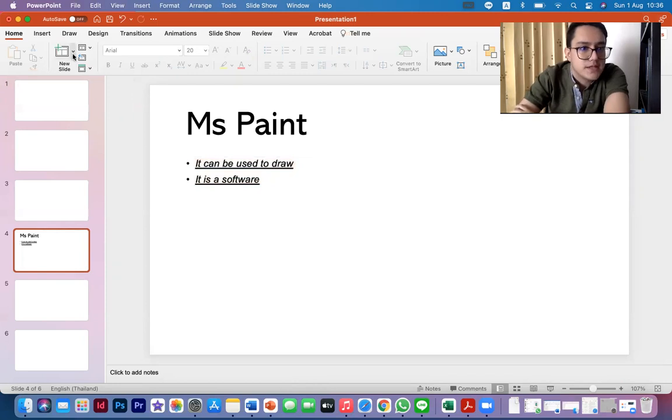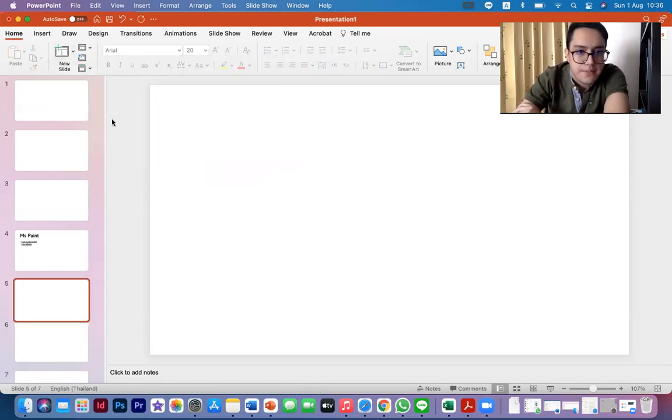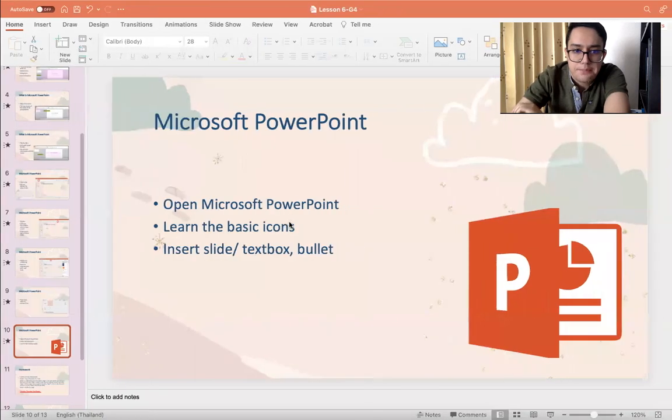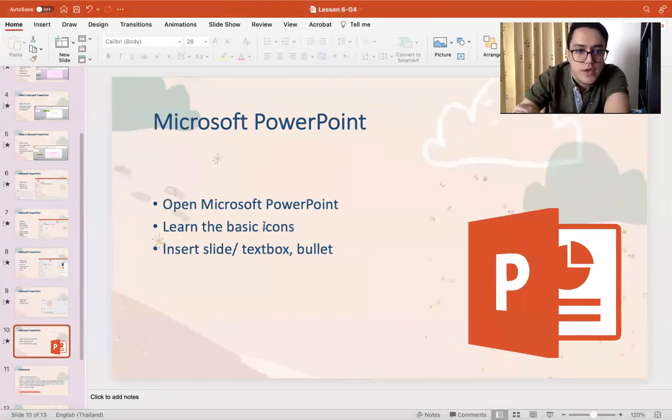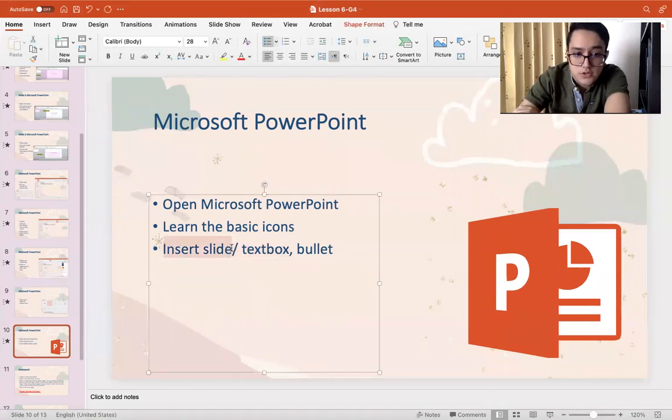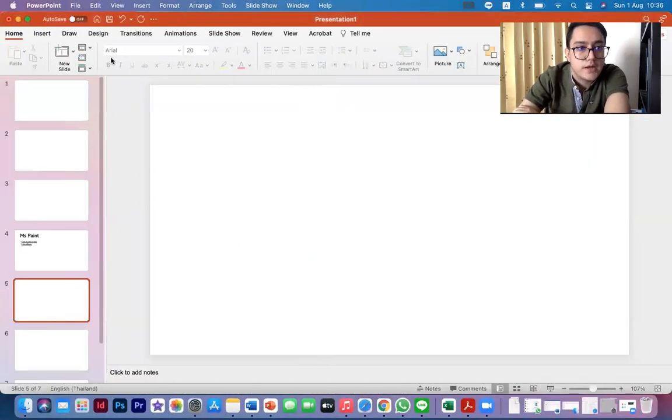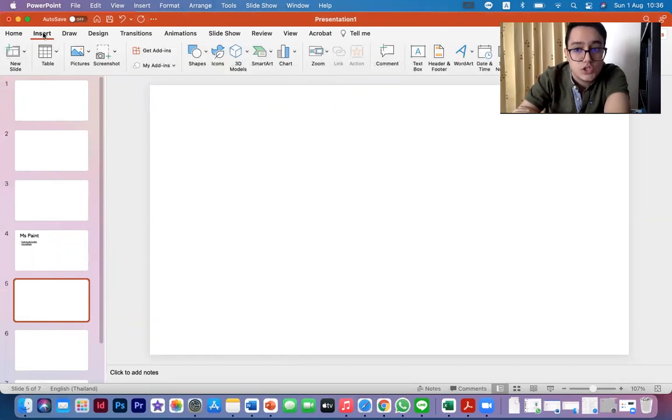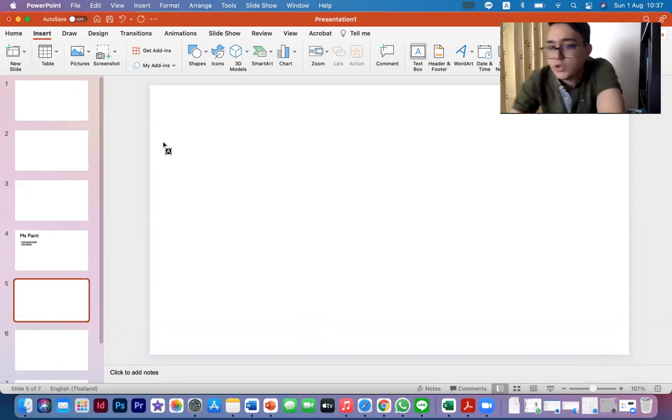Okay, next, let's open a blank page. We have a blank page now. So we already tried to insert a slide. We have to check out the text box now, right? So how to do the text box? You go to insert, you go to text box, you click the text box and you have to hold your mouse.